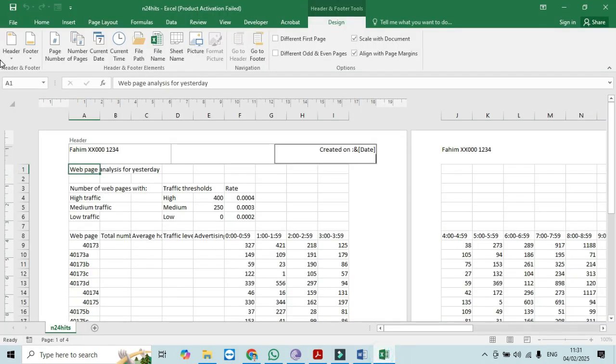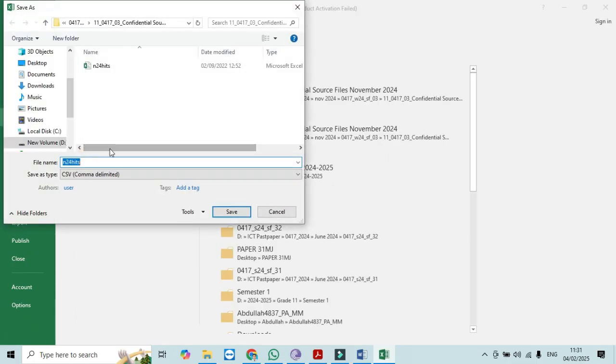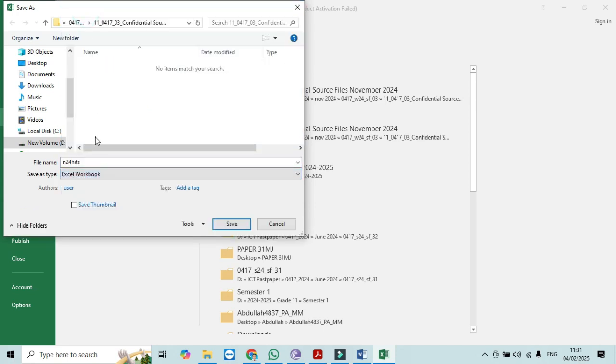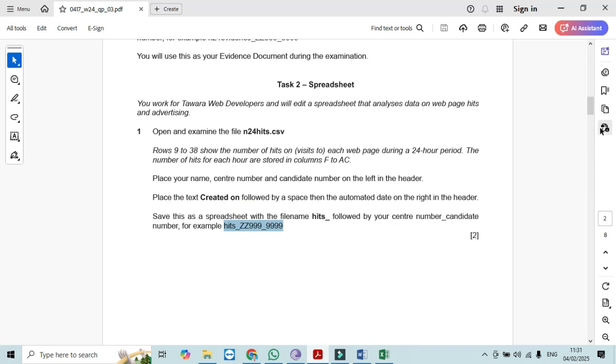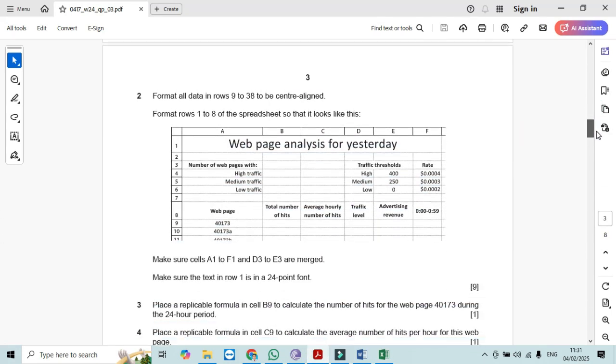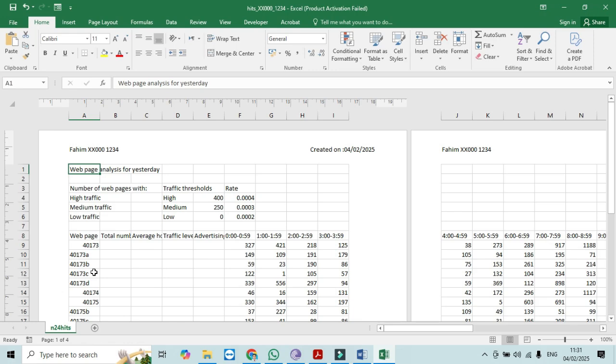So file, save as, I'm going to save it as a workbook into the same folder. And then I need to mention here my candidate number and center number underscore 1 2 3 4. This is done. Next step is to move forward. As they said, format all data in row 9 to 38 to be center aligned. So let's click on normal view.